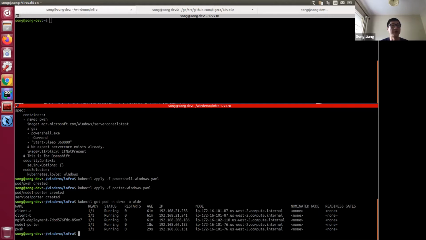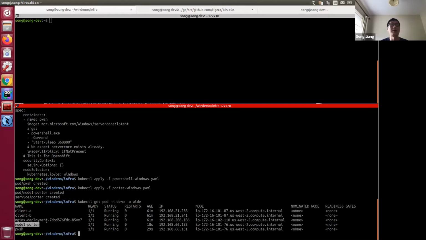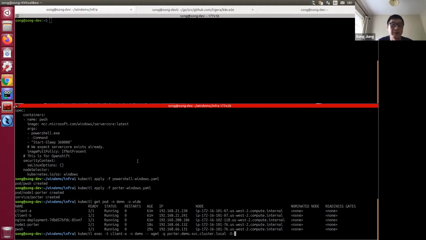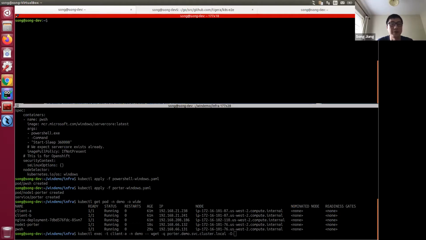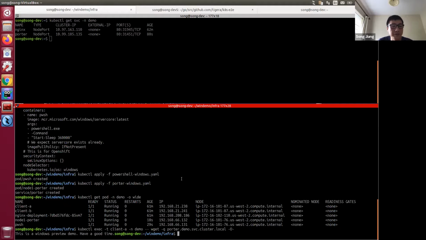So it seems we have an Nginx server running on a Linux node. We have two client pods running on Linux nodes. We have a PowerShell Windows client running on the Windows node, and also a porter server pod running on the Windows node. So next, we can check some connections. First of all, I also created the Windows service as well. So you can see a porter service has been created. We can run this command that allows client A to access a Windows service. If I run this, yeah, it got a good result.